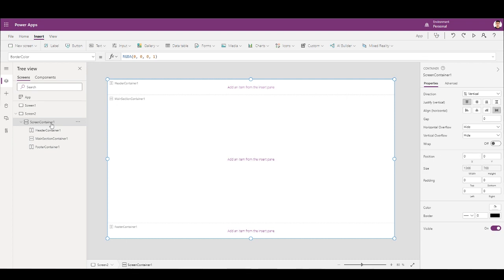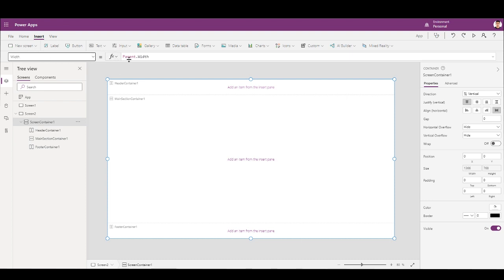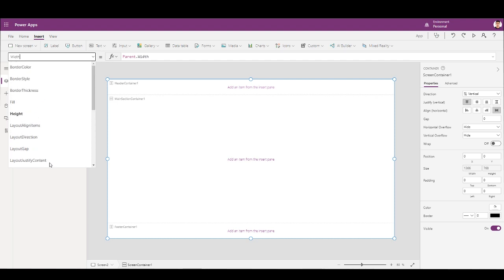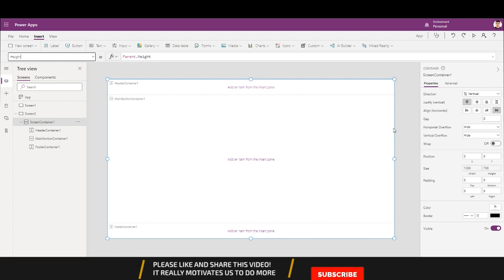So if you see screen container 1, since we need a responsive app, the width of this needs to change with the size of the screen. So let's check what's set there. If we see the width, it's parent the width, and if we check height, it's parent the height. So based on what is the width of the screen size, it will adjust accordingly.